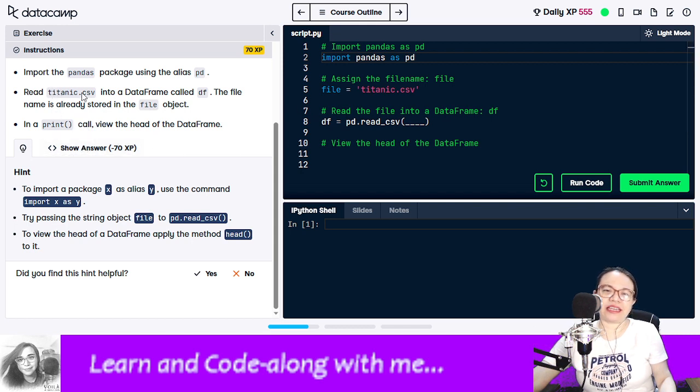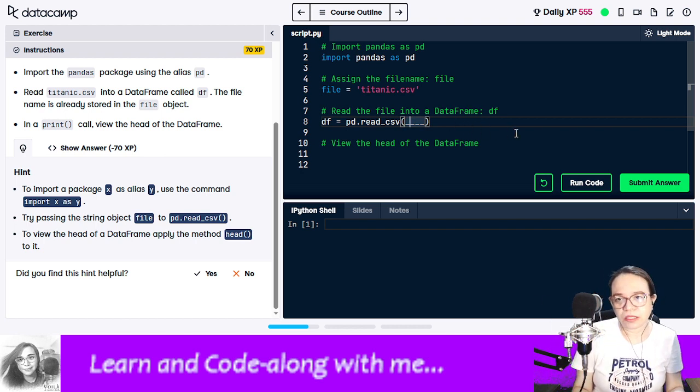Then read titanic.csv into a data frame called df. The file name is already stored in the file object. Okay, so pd.read_csv(file).